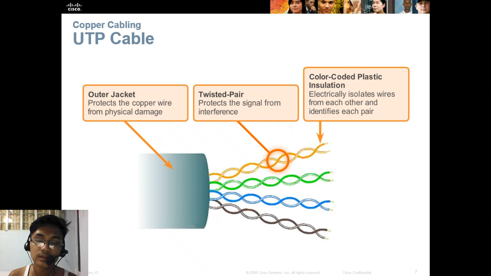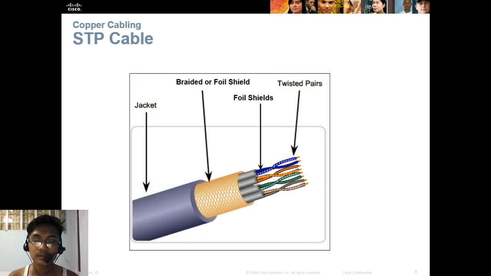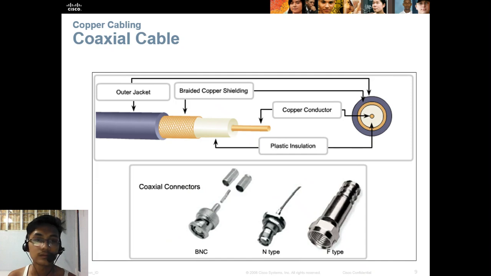For copper cabling, the UTP cable uses an outer jacket that protects the copper wire from physical damage. Twisted pair protects the signal from interference. Color-coded plastic insulation electrically isolates wires from each other and identifies each pair. The STP cable has the jacket, the braided or foil shield, and the foil shields the twisted pairs. The coaxial cable has the outer jacket, braided copper shielding, the copper conductor, and the plastic insulation. This is used for the antennas of some televisions. It's mainly used with that.